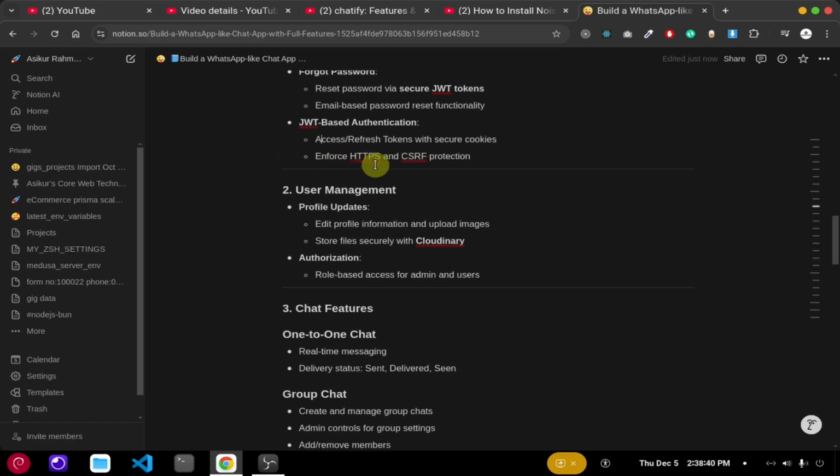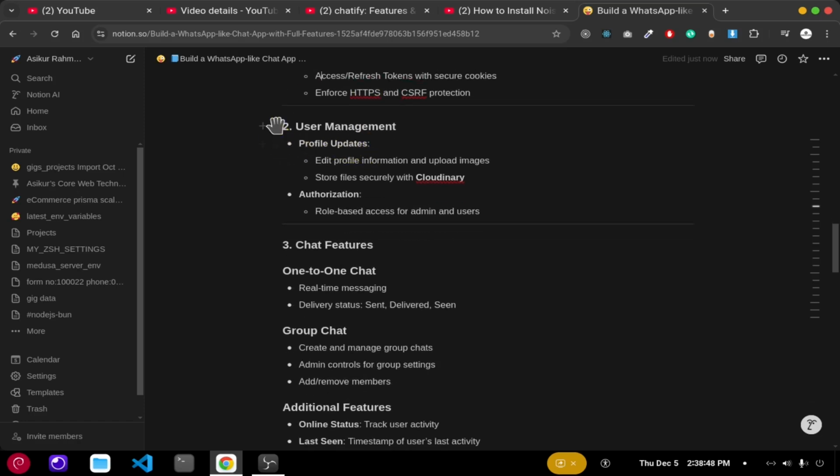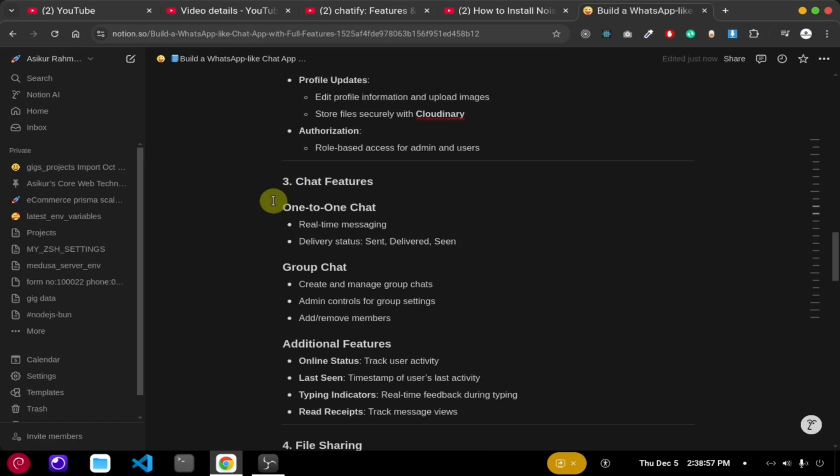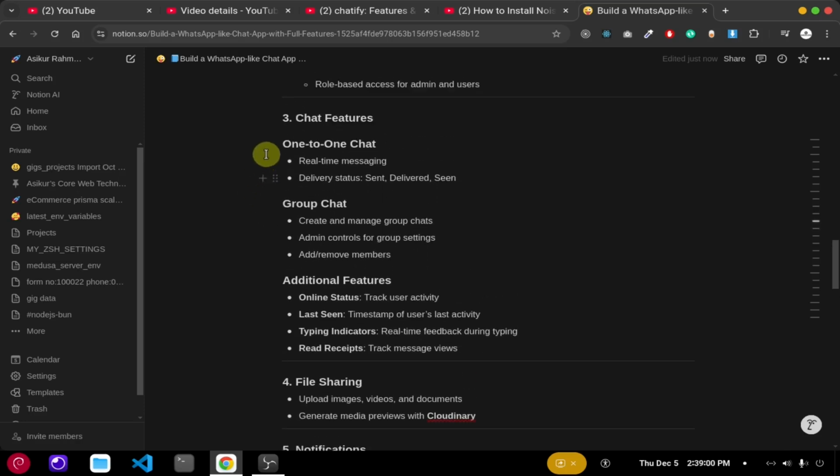We will enforce HTTP and CSRF protection with Helmet, an external library for security, and we'll manage profiles, edit profile, upload images, and authorization. In the chat features, we'll implement one-to-one real-time messaging. Delivery status will be sent by default, and after delivery the message will be marked delivered. Everything will be reflected in real time.